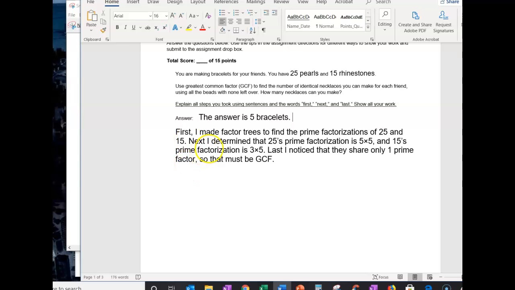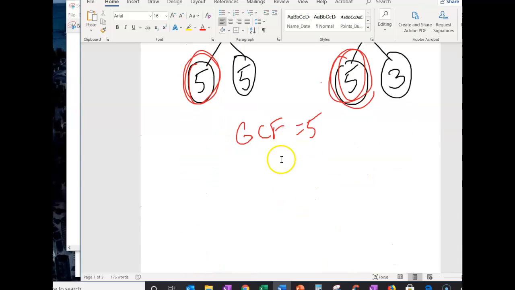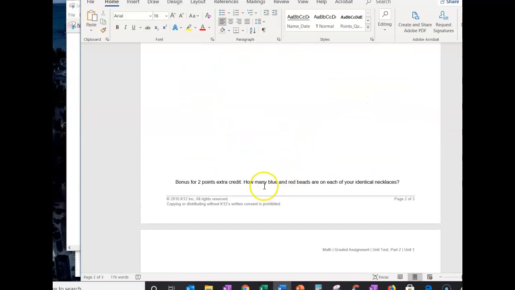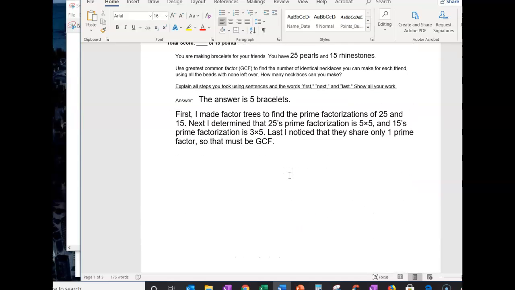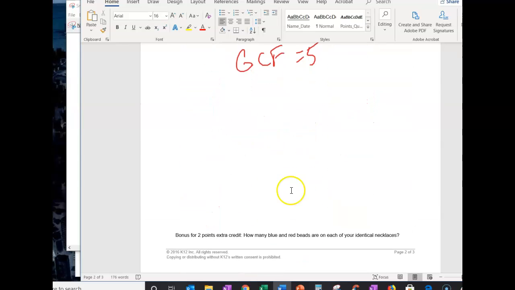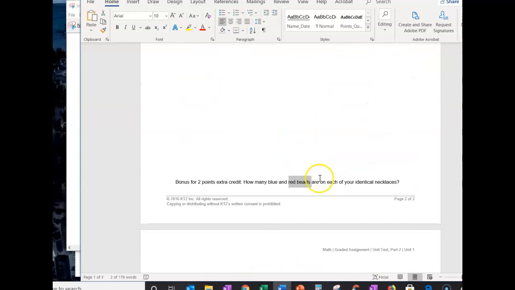All right. I have my answer, I have my explanation, I have my shown work. What about the bonus? For 2 extra credit points, how many blue and red beads are on your identical necklaces? Okay, so I use pearls and rhinestones, right, instead of blue and red beads. So how many pearls and rhinestones, I guess we could say. And we had what, 25 pearls and 15 rhinestones. So let me just change this.